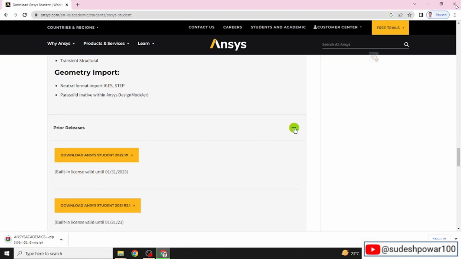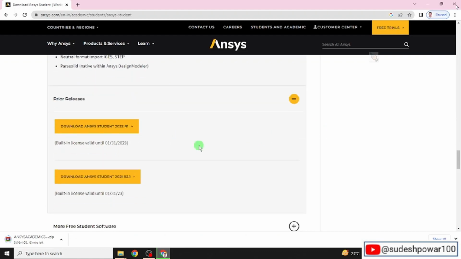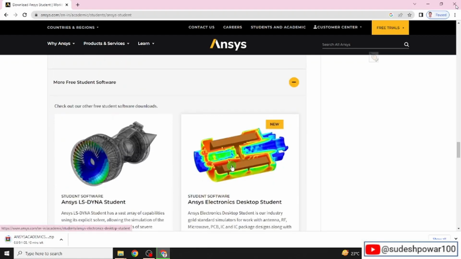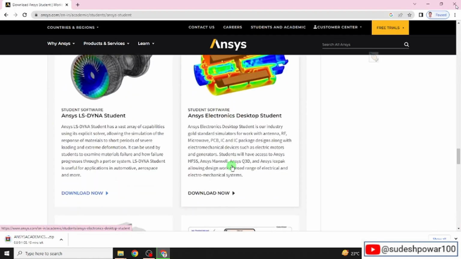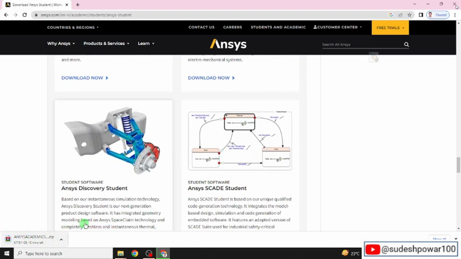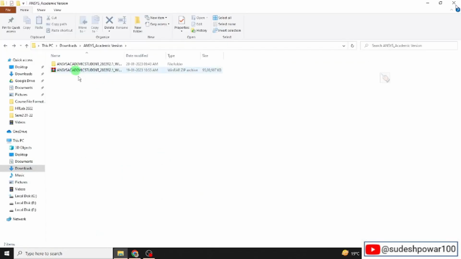Then if you want to download earlier versions, you can download earlier versions by using this. And likewise, other student version software is also there, that also you can download. So let's wait. Once it is downloaded, unzip that file.